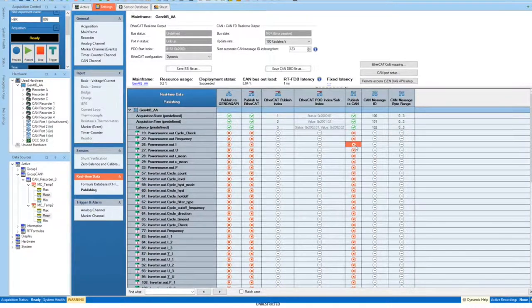Let me choose a few signals just so that you can see what happens. And as I said, my start index should be 123. It starts here with 123, lower byte range, 123, upper byte range, and so on. You can individually change it as well here. So you can make your own order of appearance of the signals.